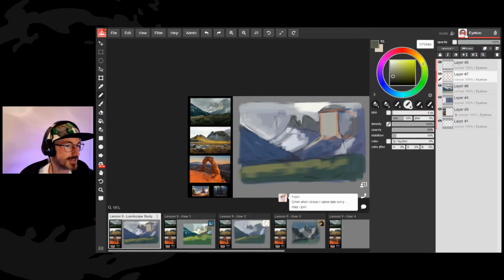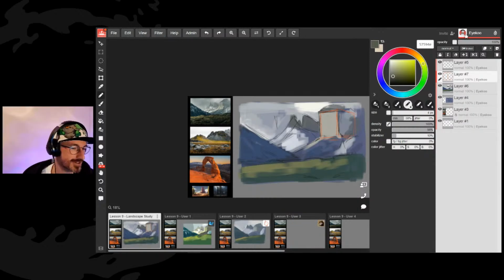Hey, I see Starry Night Sky and Vita over there in the comments. Sorry, I'm catching it a little late. All my technical issues threw me off there.